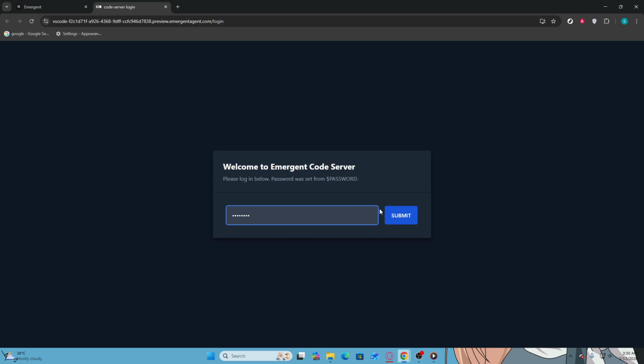After entering the password, click on the Submit button. A successful submission will grant you access to the project files. Wait for the confirmation that your login was successful before moving on.